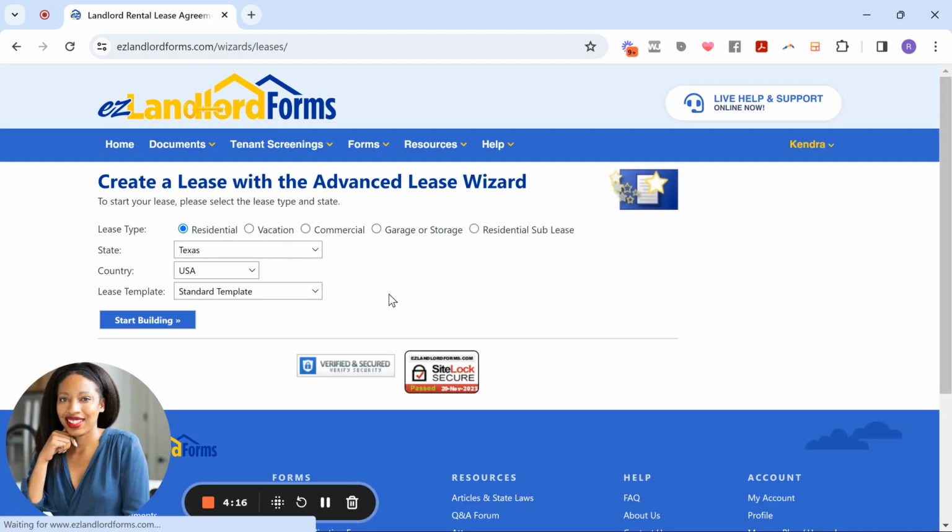All right, so I am going to do the Texas lease creation just because that's where I am right now, but you select your state. If you want to do the standard template or any of the other templates you might have saved, is it a vacation property, and all of these things, and then click Start Building.